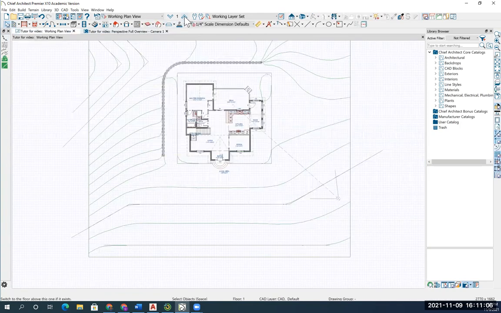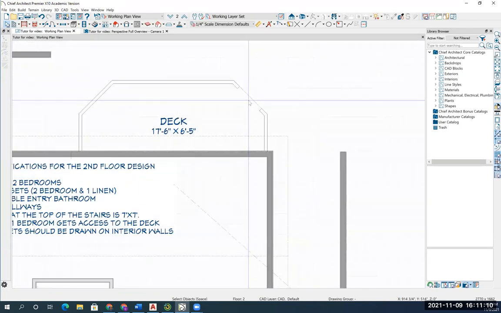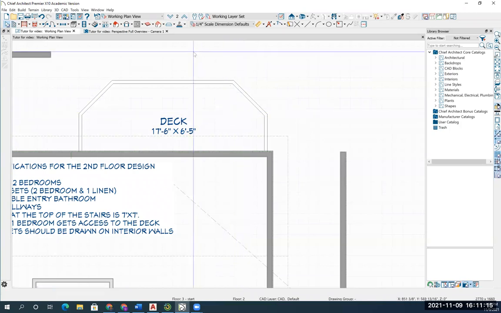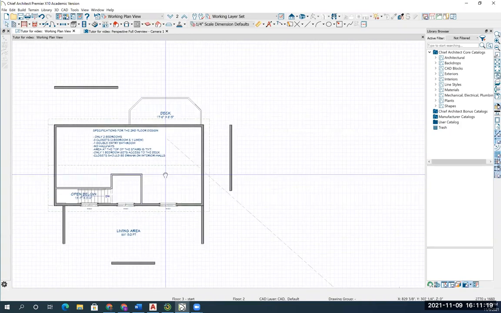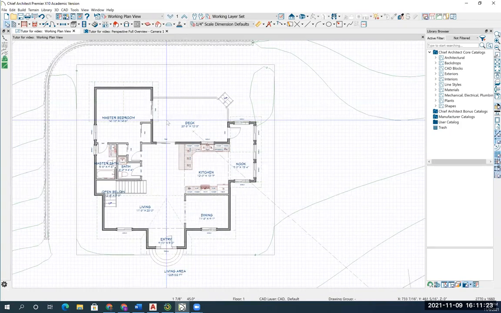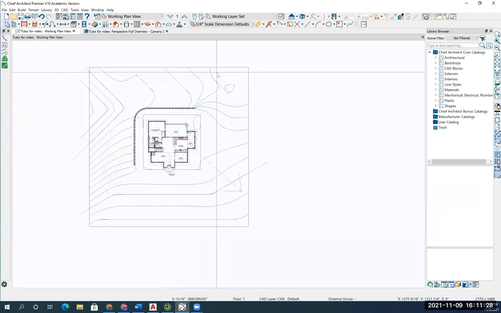Let's go up to our second floor by clicking on this button. Let me just click on this doorway here, delete that, hit the delete key, and now we're back to where we want to be. Good. Back on the first floor. Okay, so we have our contoured property.